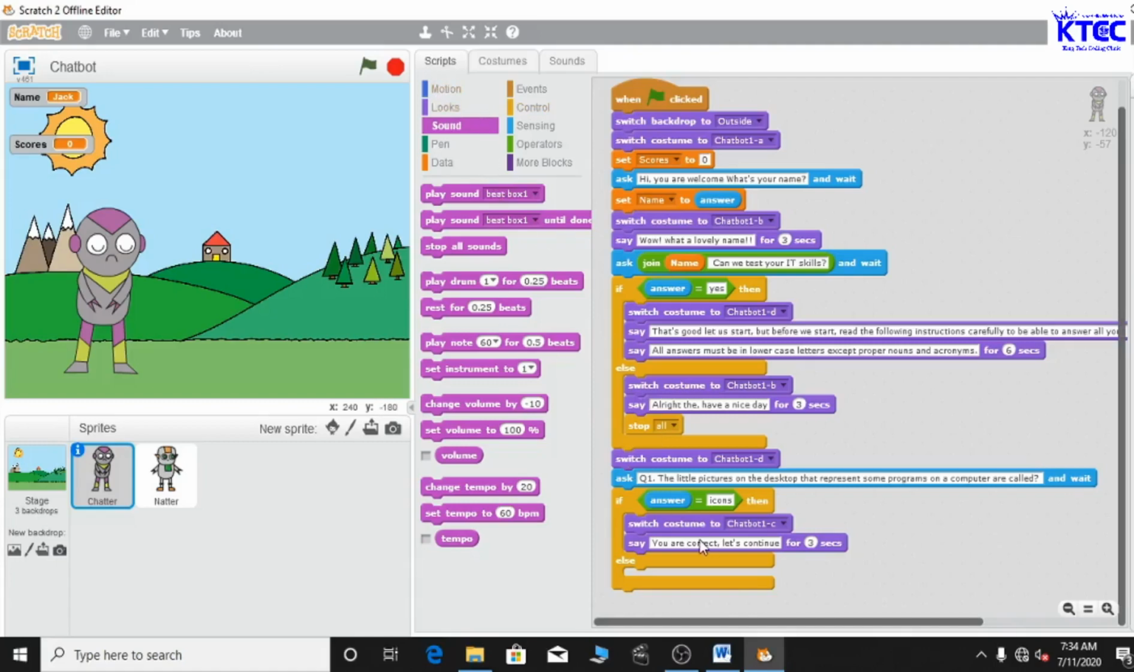So it will say, if your answer is equal to icons, which is the right answer to this question, it will raise its hand. This is the costume chatbot 1C. And then it will say to you that you are correct for 30 seconds. Else, anything else you type or say apart from icons means your answer is what? Wrong. It will say what? You are wrong.